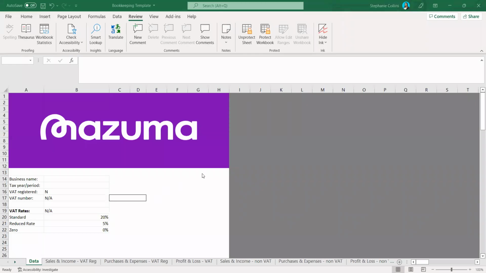Here's how to use our nifty Mazuma bookkeeping tool. So from the front page, you can see the first tab here is just a data tab. This is to provide certain bits of information such as your business name and the tax year or period that this bookkeeping would relate to.